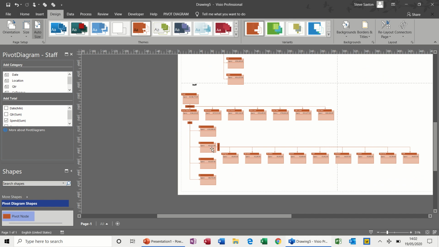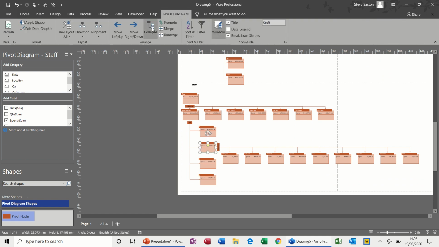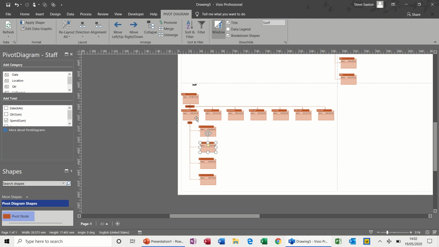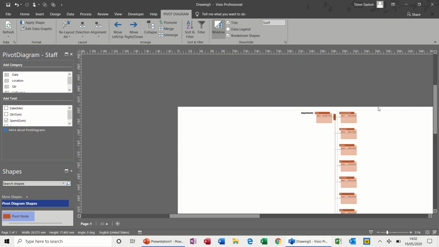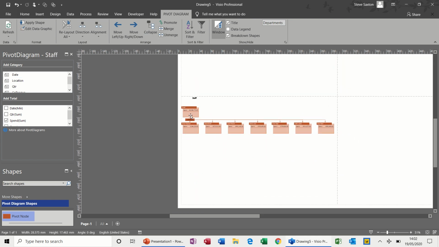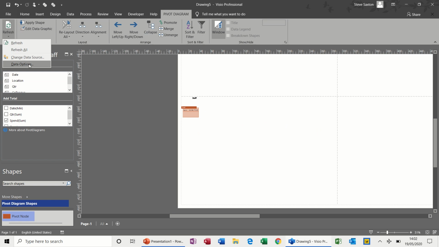And don't forget, if you want to get rid of anything, you can just collapse it out of the way like that, and you can go back to your default node, so there's nothing there, and then you can just add it in again. And every time the source data changes, you either refresh manually or you've already set it up in options, as I said before.